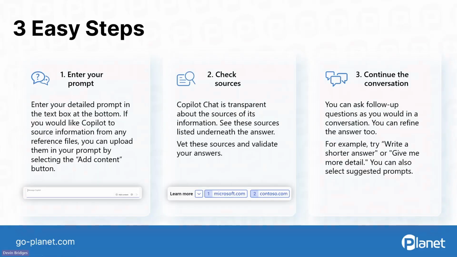So to engage with Copilot Chat, there are 3 easy steps. First up, you'll type out your prompt, and then you will send that through. Next, you can check the sources. So again, Copilot Chat will be transparent about the sources it uses. Sometimes they will appear automatically. Other times you can just prompt with another iteration saying, show your work, or what are your sources for getting this information? And then you can continue the conversation too. And we'll take a look at this in our live demo coming up next.